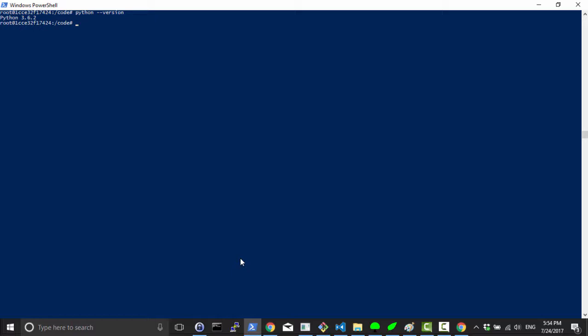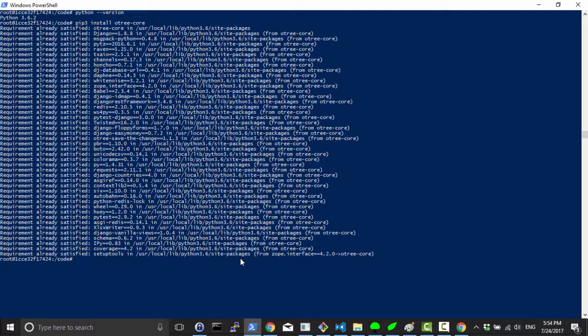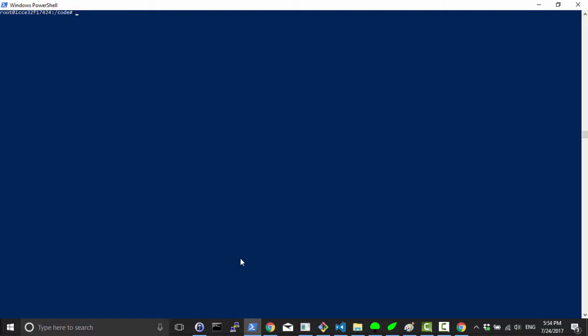And if I want to install oTree, I first run pip3 install otree-core. When I install it, it says requirement already satisfied because I already have it. And if I want to install it in an already created project, I have this file, requirements.txt, and I get the content of it.